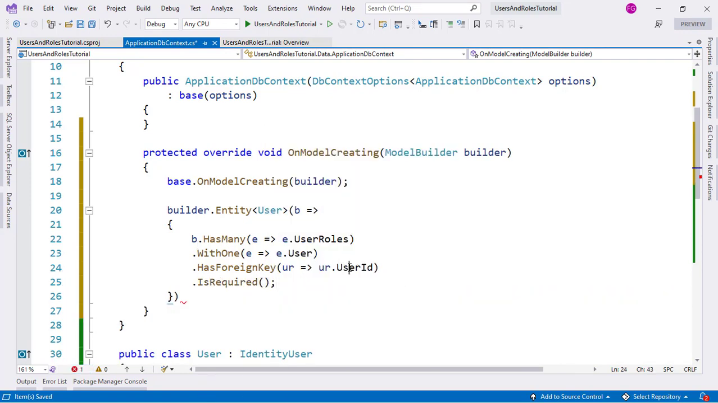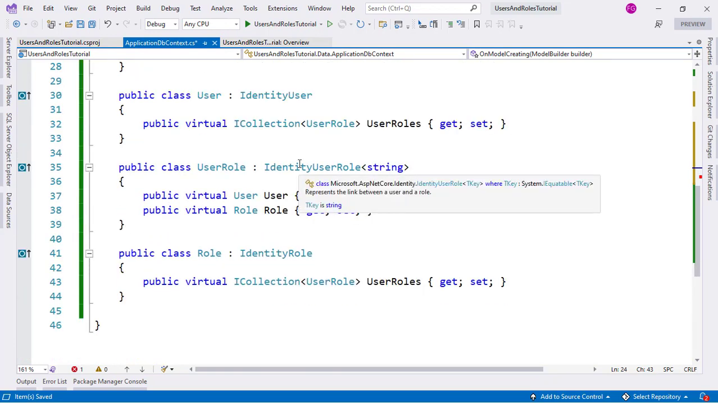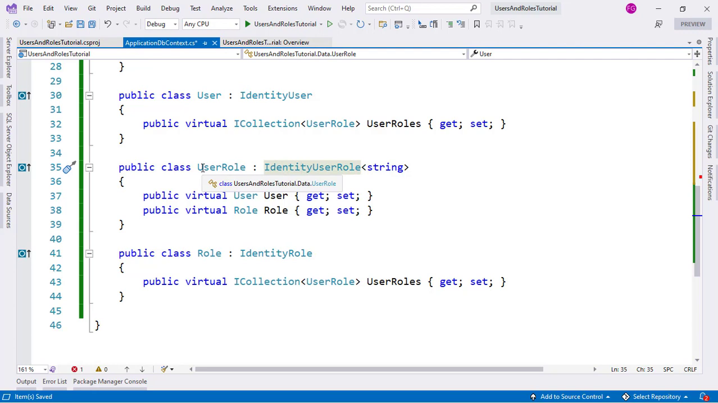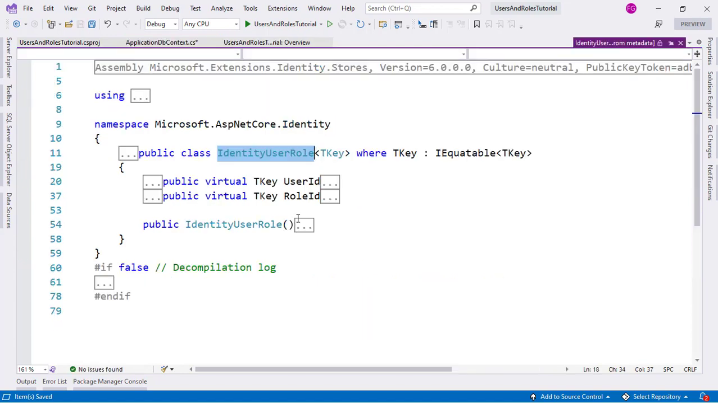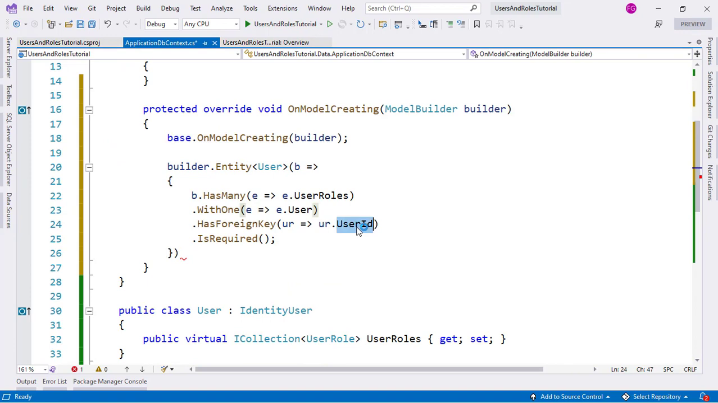Where does this user ID property come from? It comes from identity user role, which is the class from which user role is inheriting. If I press F12 here, you are going to see that we have user ID here, which is this user ID that we're using. So let me put a semicolon here.